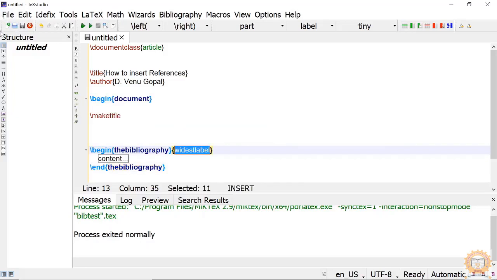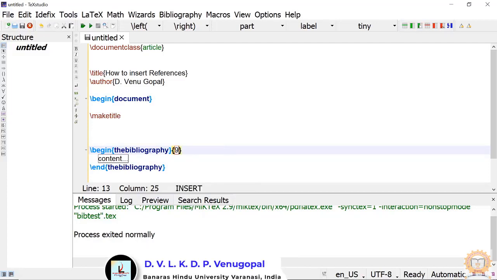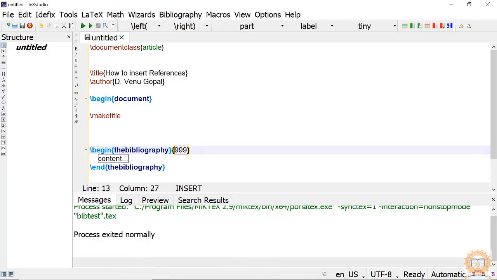The widest label here says either it can be 9 or 99 or 999 or whatever it is. Suppose you have only 9 references in your work, either article or book, then write 9. If it is more than 9 and up to 99, you write 99 here, and if it is more than 99 and up to 999, you write 999. So I am just giving it 9.